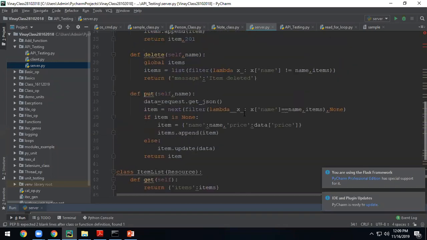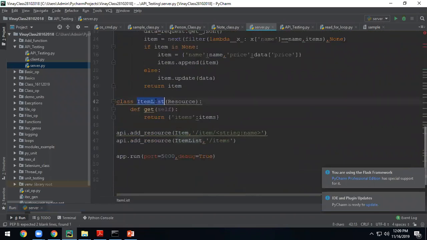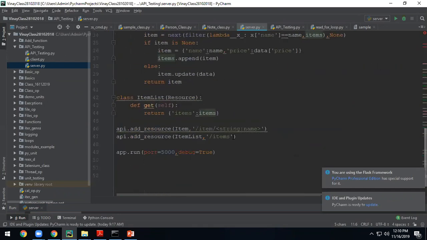Now, this is one resource, and this is another resource, item list, which is also extended using the resource class. Here I am interested only in passing the items, which is this one. And another endpoint I am calling is items. So you can add n number of resources here. How do you do it? API.add_resource. Got the idea? Any doubts here?